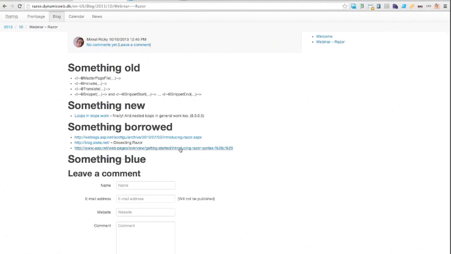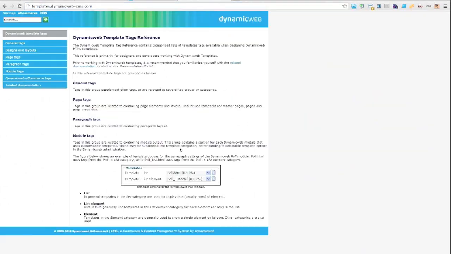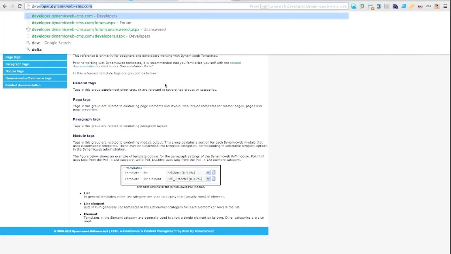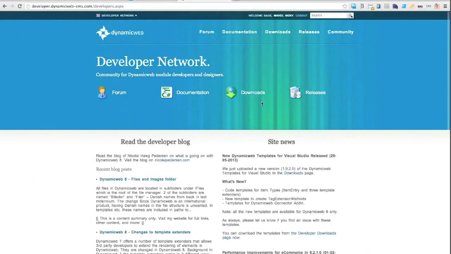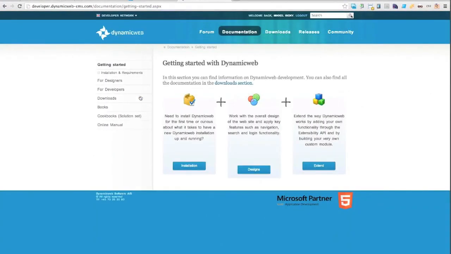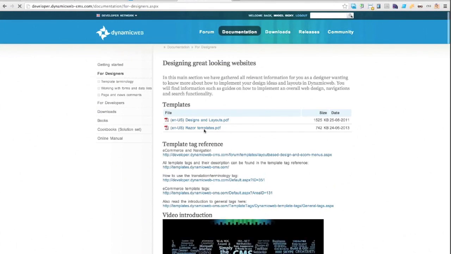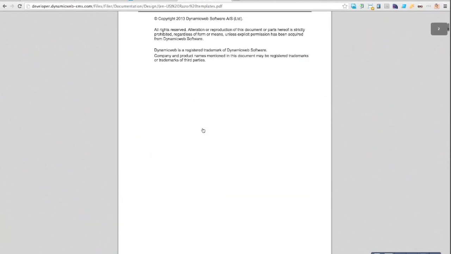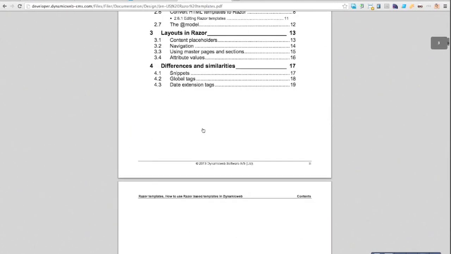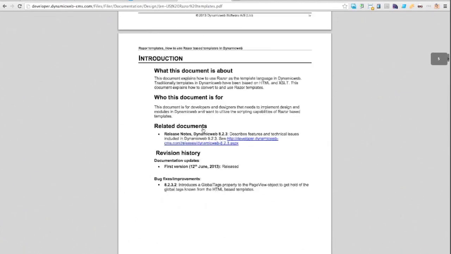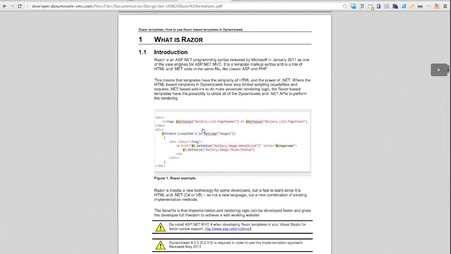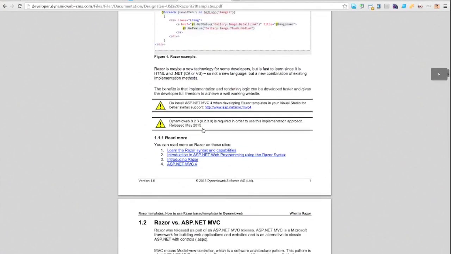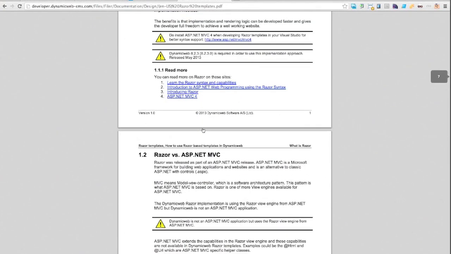And then, of course, on our templates documentation, on our developer side, in the documentation part for designers, Nikolai has created a PDF document about the Razor syntax in Dynamicweb, where he shows how to go from the old syntax to the new syntax, and some of the stuff that you have to be aware of when using Razor in Dynamicweb. So take a look at that and play around with it.